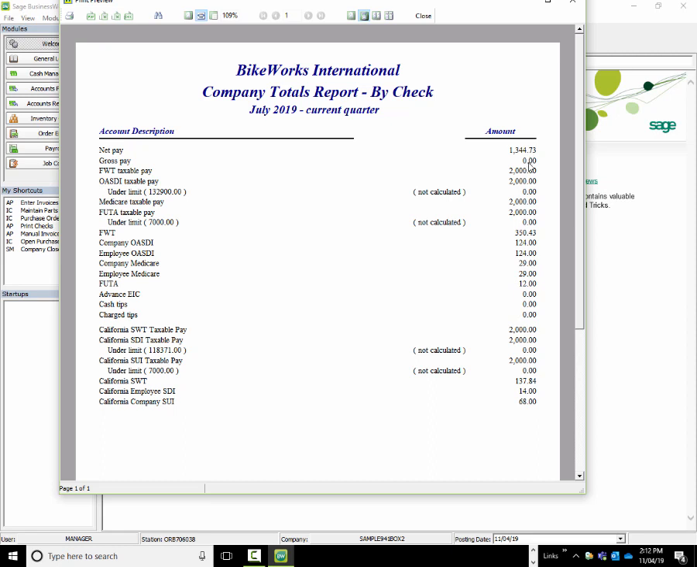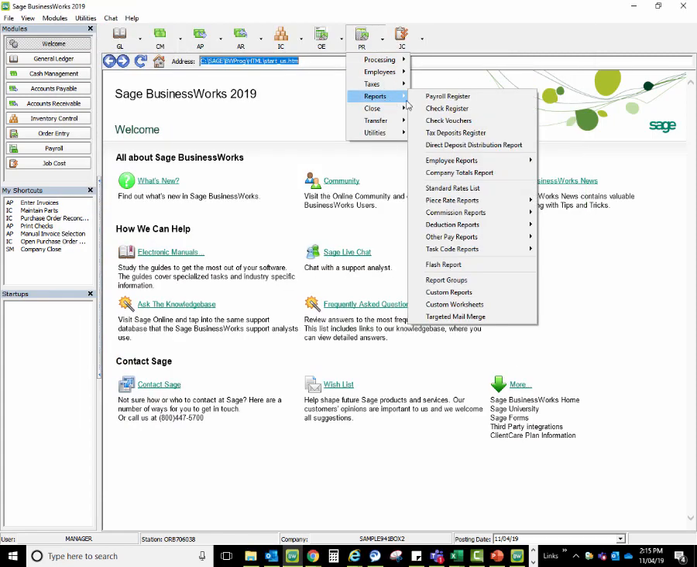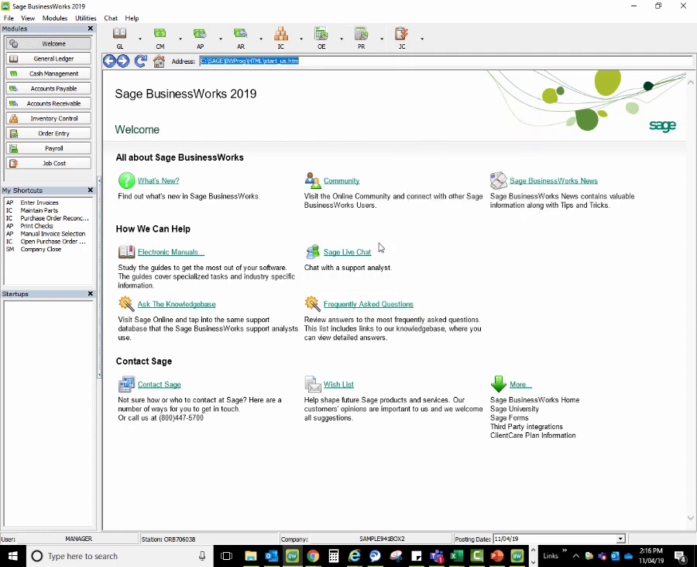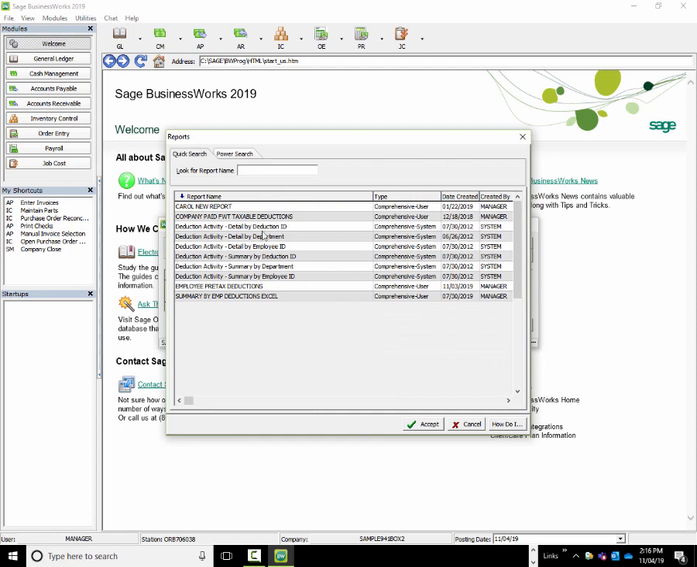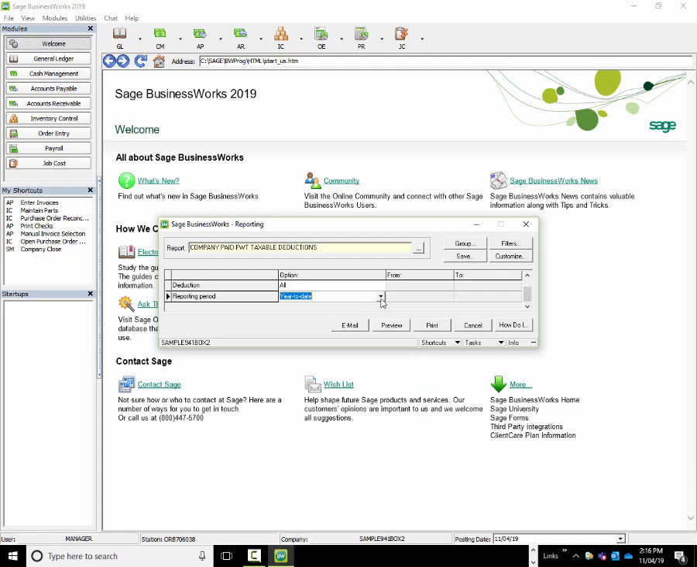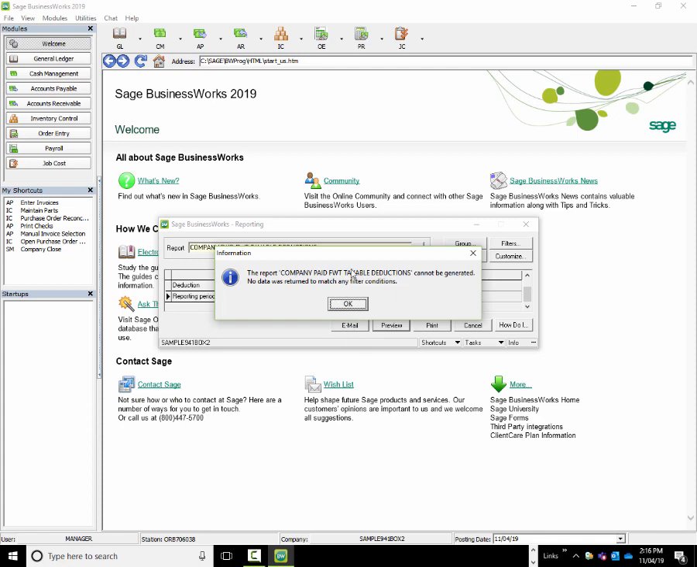As I mentioned previously, these are very basic examples that I'm showing you, but I think it makes it easy to understand. So the total of our gross wages and our cash and charged tips is 0. Next, we do our deductions period activity reports. We'll bring up our deductions report period activity, and we run the company paid FWT taxable deductions. Select our quarter we're reconciling, and we preview to the screen. And I have no information returned.